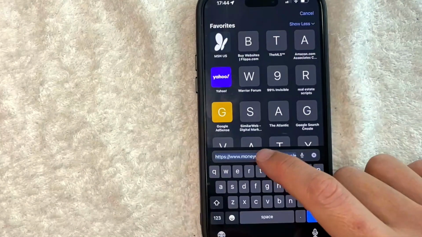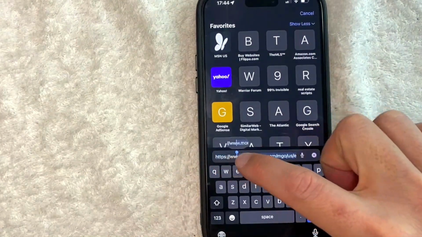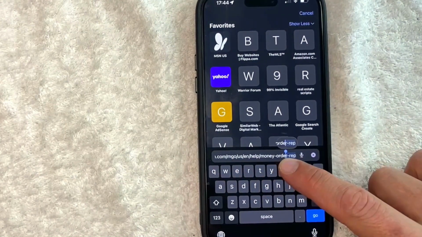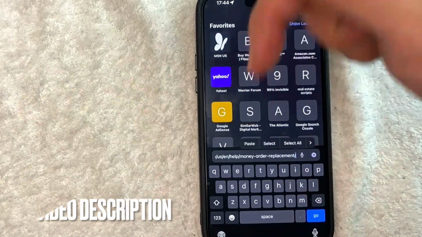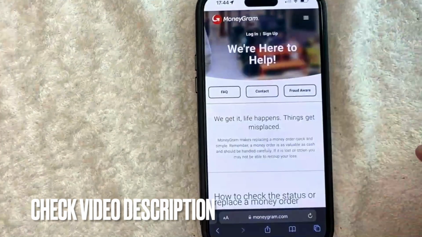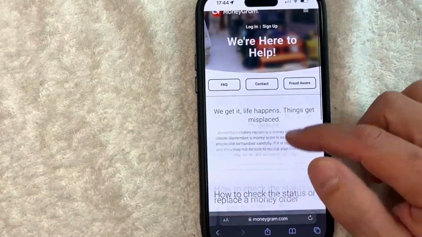It's this one right here. It's moneygram.com. Actually, let me show you the full URL. moneygram.com/MGO/US. Well, it's kind of a long one. Just check my video description. I'll try to leave the quick link there. And once you get to that URL, it's going to bring you here to this page right here.